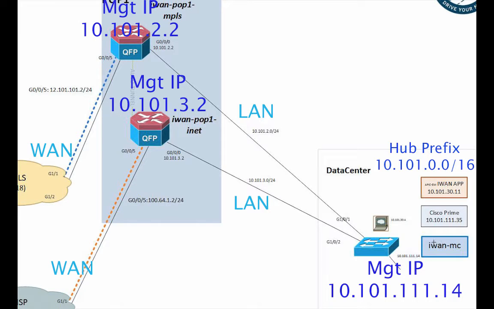And then right here we have the IWAN master controller. That's the CSR 1000V. It is connected into this layer 3 switch via LAN IP address 10.101.111.14. What is a CSR 1000V? It is IOS XE in a VM.